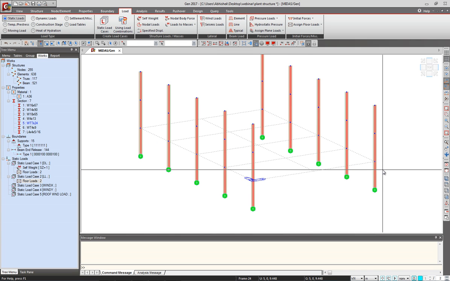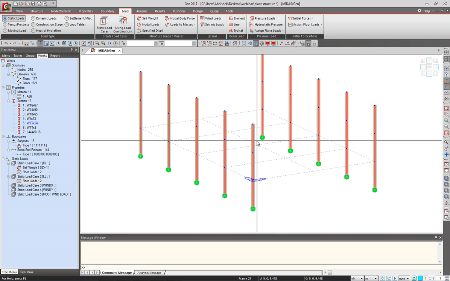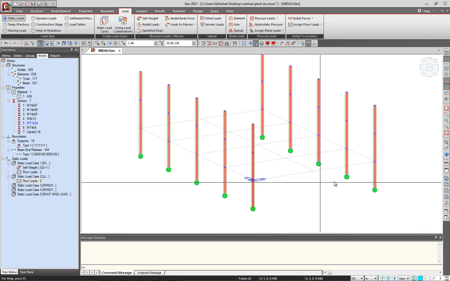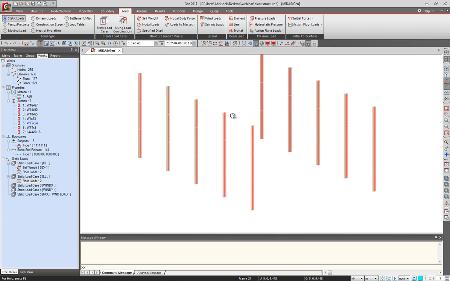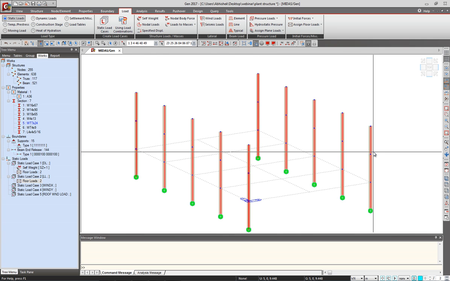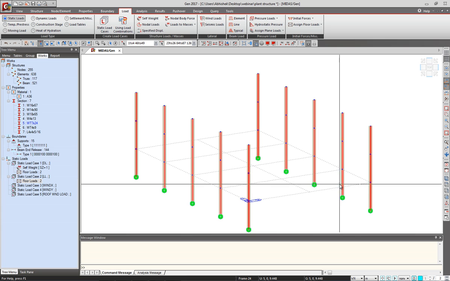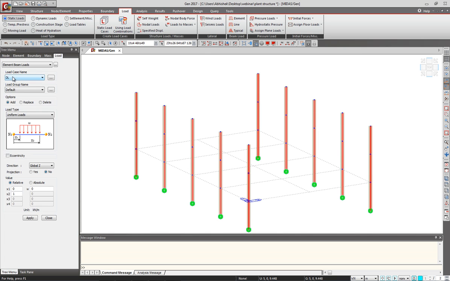Yeah, now in this particular one I wanted to apply the loading, so I just say wind X, and what I will do is I just select this one column, this column periphery only. Now in the wind X direction I just go to the line load, beam load, and line load element, and instead of uniform load I just say wind X, replace, uniform load, I say global X, and I just apply the value which is 9.8 kilonewton per meter, and just say apply, close.